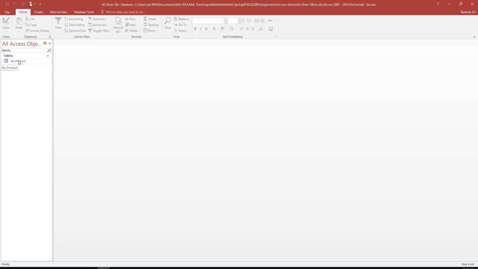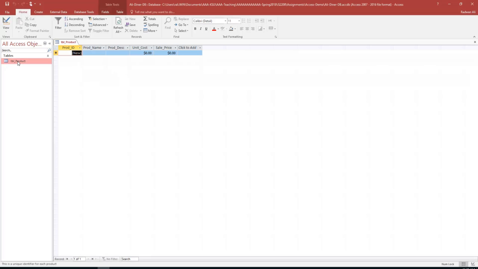Now here is my table. If I double click on it, it will give me the chance here to enter some information, and that's what I'm going to do. This product ID, as we learned, is an auto number, so it is going to create it automatically when I start typing the product name. I'm going to press here and then move to the product name, and in this case I'm going to say oysters.